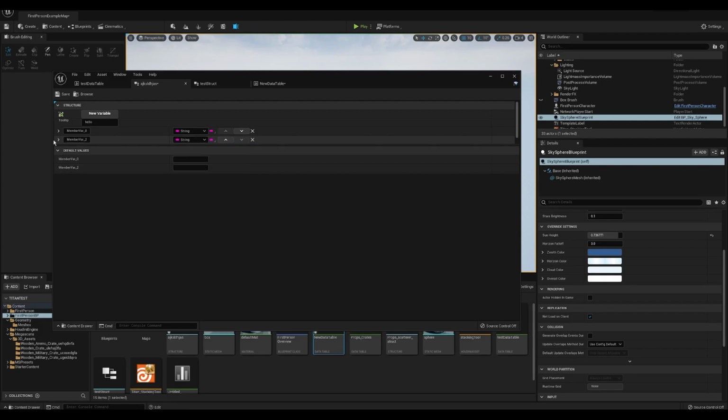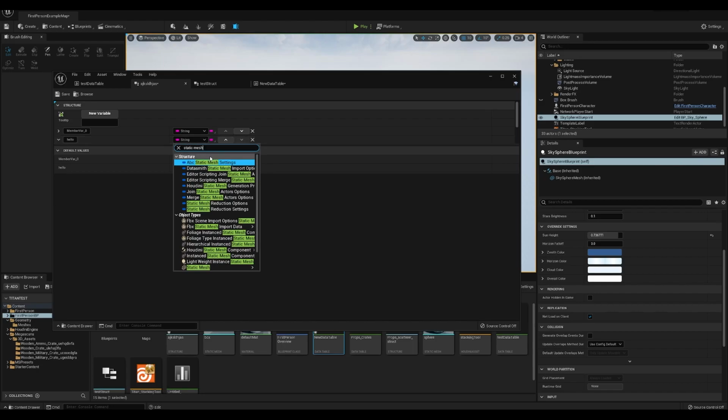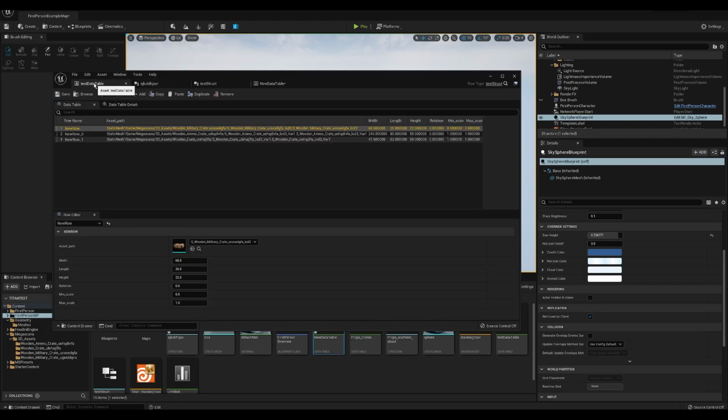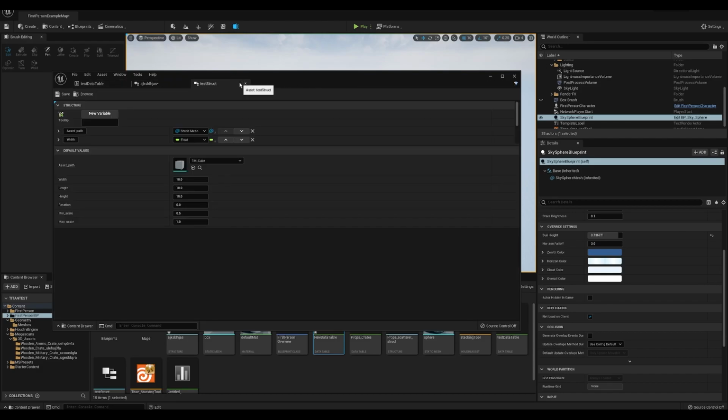I can have member var, I will set to my hello again. Sorry, that was the tooltip I was setting. And I'm going to set this to static mesh, so I'm just going to search for that, static mesh. And that is the one with the brick. And that's going to give me the hello, and now I can have a default value if you want. And we're just going to recreate this test data table that I've set up before, the same formatting. So in the end, your struct should have all of these values, and that is pretty much it.